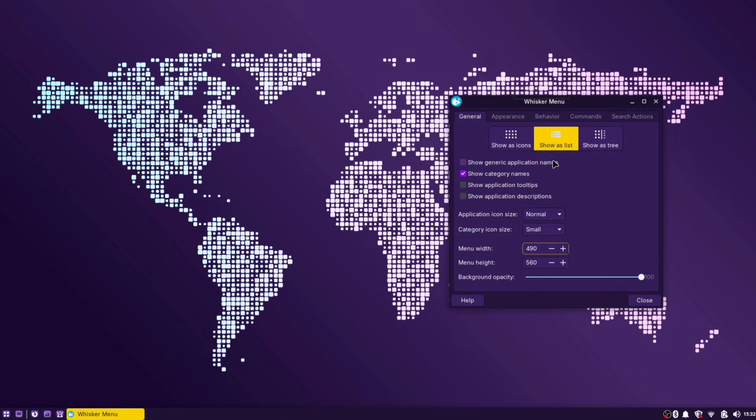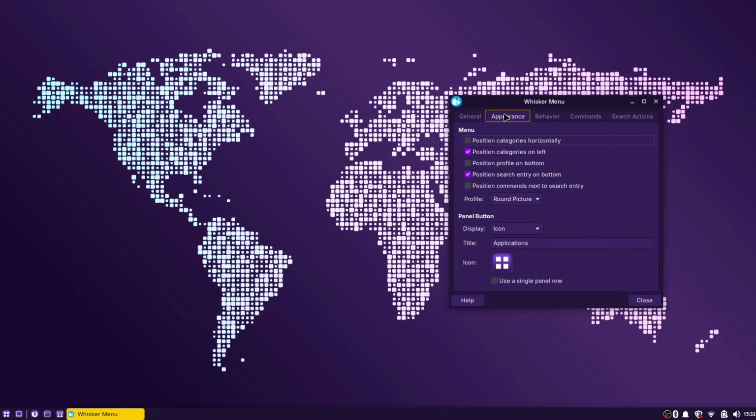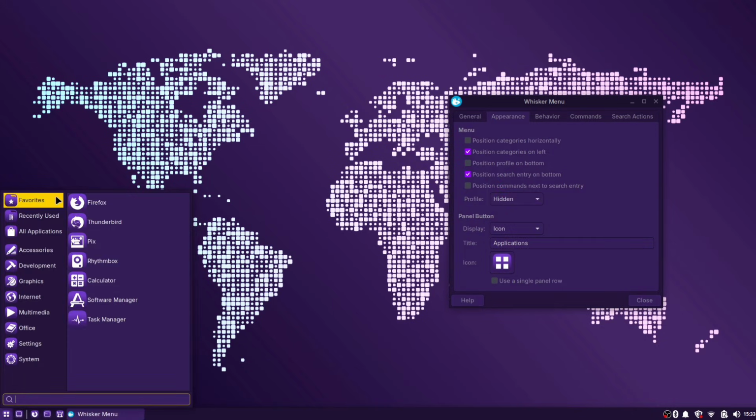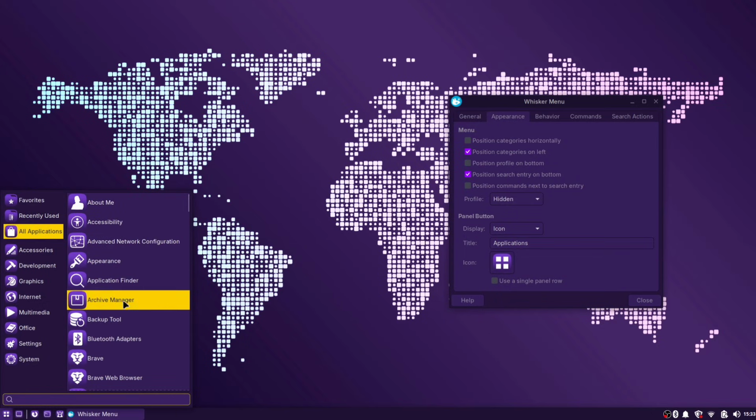Go to the Appearance tab once more and simply set the Profile option to Hidden. And that's it. Now we have a much cleaner and more focused application menu. If you're wondering how we will access the power options now that we have removed them, don't worry. I will show you the perfect solution in just a moment.